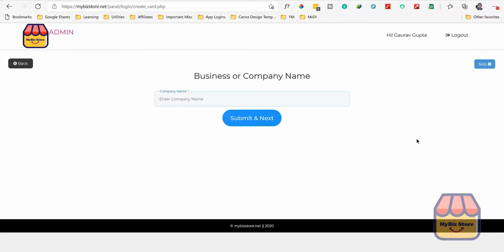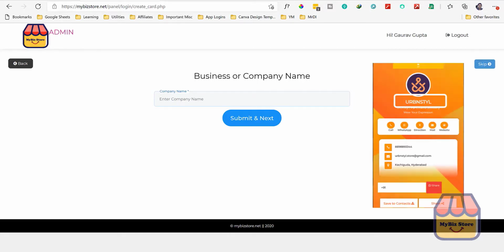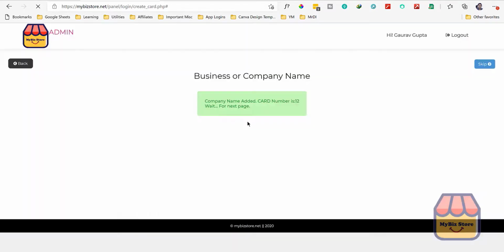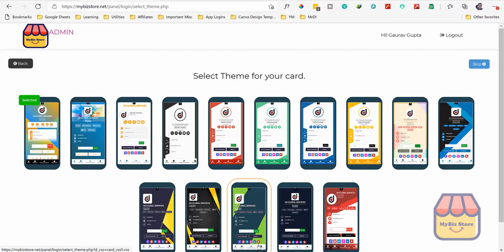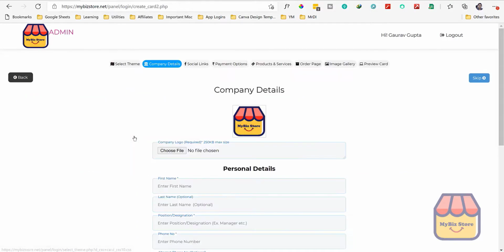First step in making your digital visiting card is entering your business name, which will be displayed on the top of your digital visiting card. Enter your name and click on Submit and Next. On the screen, choose the design which you prefer for your card and it will take you to the next screen.